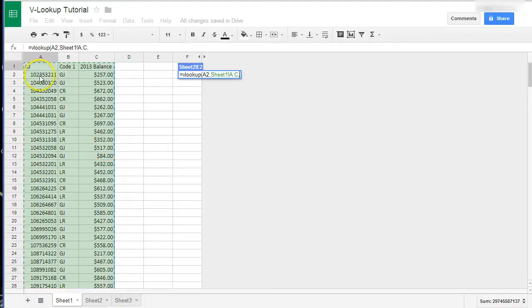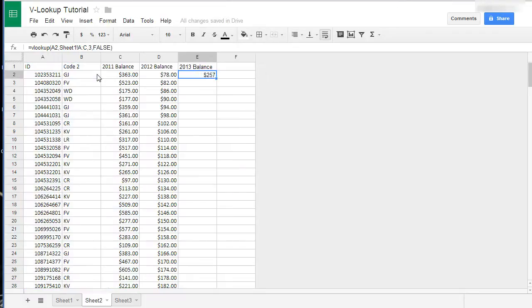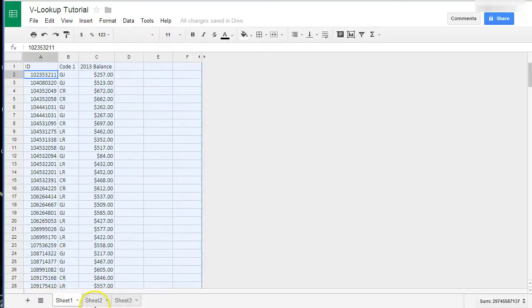and I'm going to put a 3. The reason why is because in the array or in the range, I've got 1, 2, 3, and it's the third column in the array that I want for the information. This is the information I'm trying to look up or match upon the ID. I'm going to put a comma, and type false, if I can spell it correctly. Okay, and then I'm going to close that parenthesis and hit enter. So it looks like this ID had a balance of $257 in 2013, and that looks correct.